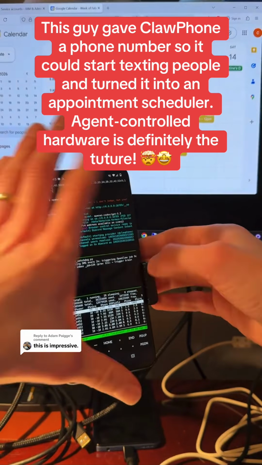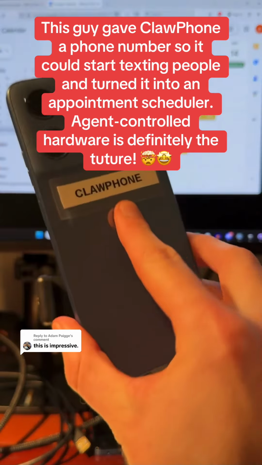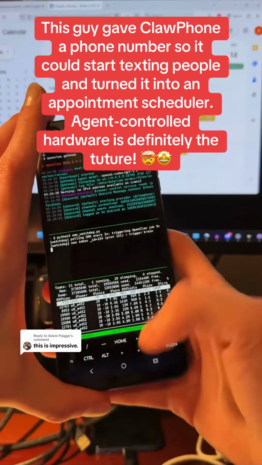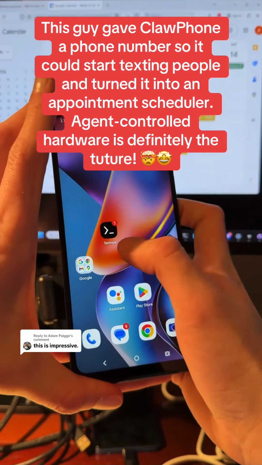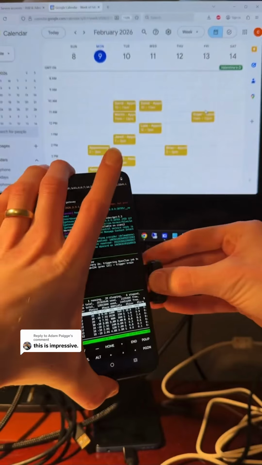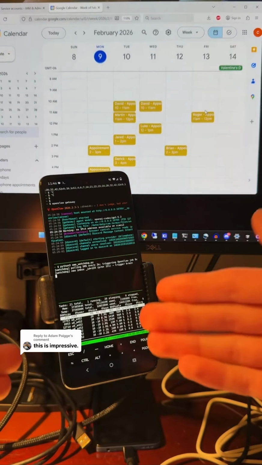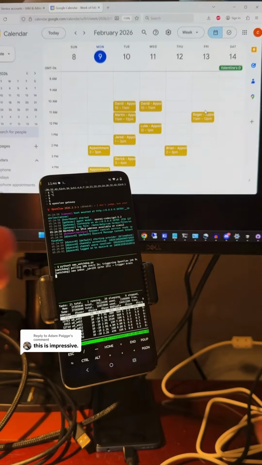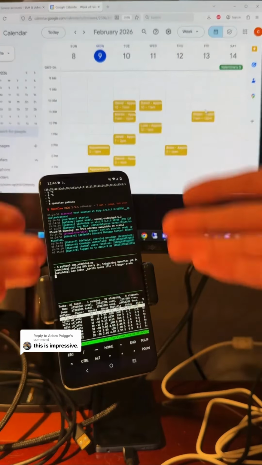more with ClawPhone, which if you don't know, ClawPhone is a cheap Android smartphone that I've installed OpenClaw on. So OpenClaw runs inside of the Termux app on this Android smartphone. And it's really cool because it allows us to have an agent that can fully control all the software and hardware on the device, as a human would.